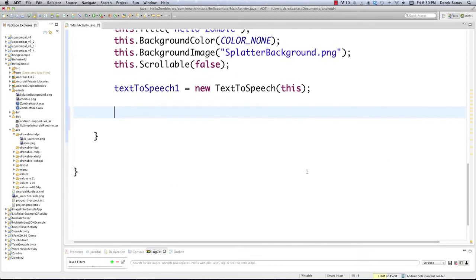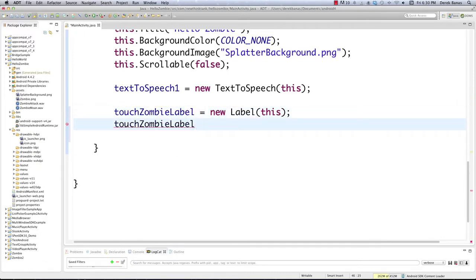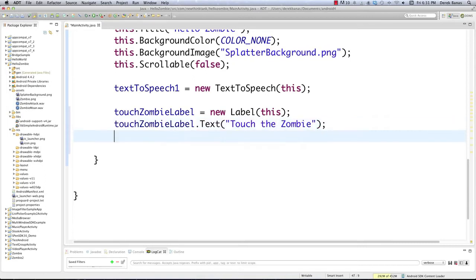Come in here, scroll this up a bit. First thing we need to do is go touchZombieLabel. Define that is equal to new Label, and then pass it this, because it's going to go into the screen. Now we can just copy this guy right here, paste it in there, and then we're going to change the text. Well, it's real easy. Just type in text, and the text you want on the screen, touch the zombie. Come out here, put a semicolon. There you go. You just set that.